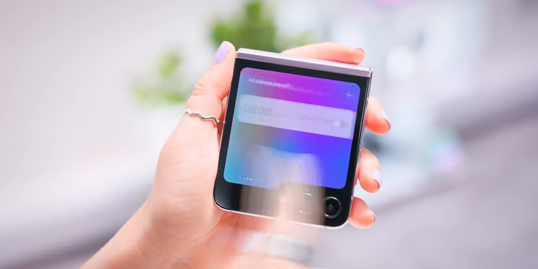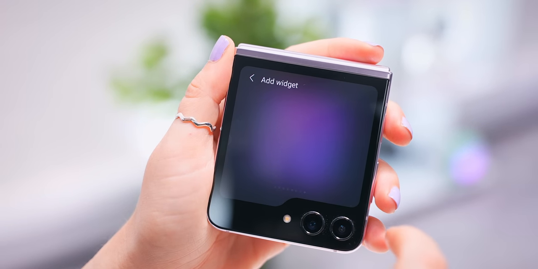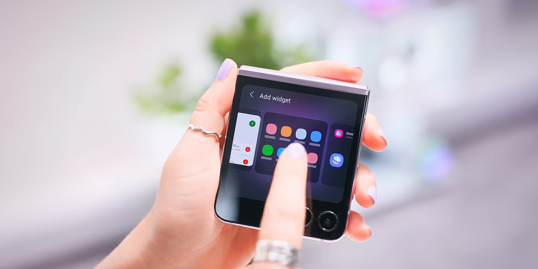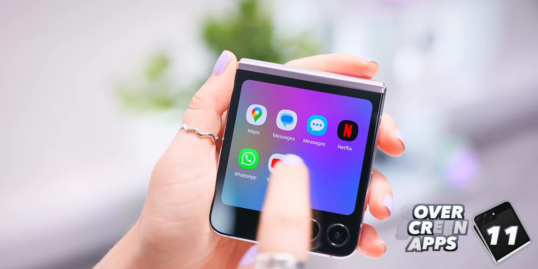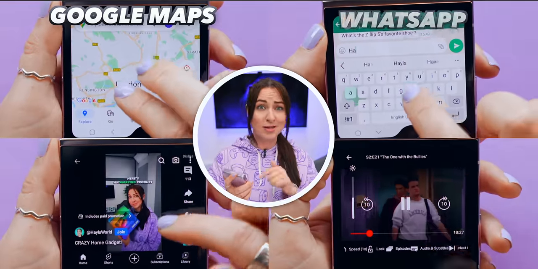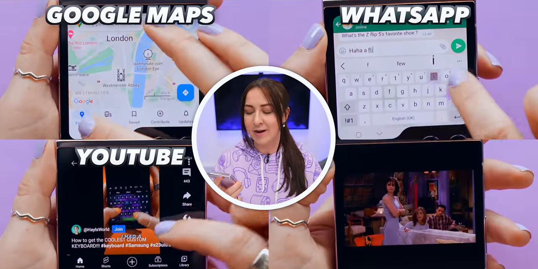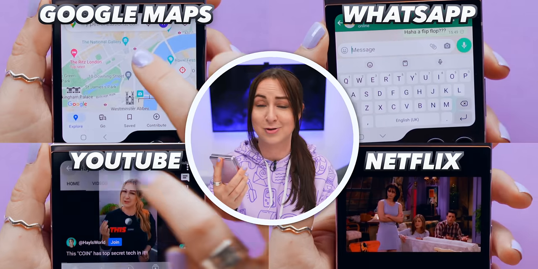If you swipe all the way to the end of the widgets, then tap and hold and click this plus icon, here you will see all the other available widgets, but more importantly, this app drawer widget, because it basically allows you to use full-blown apps all on the cover screen. For example, you can have Google Maps, WhatsApp, YouTube, and even Netflix, so you can check out some of your favorite shows. This is so cool.